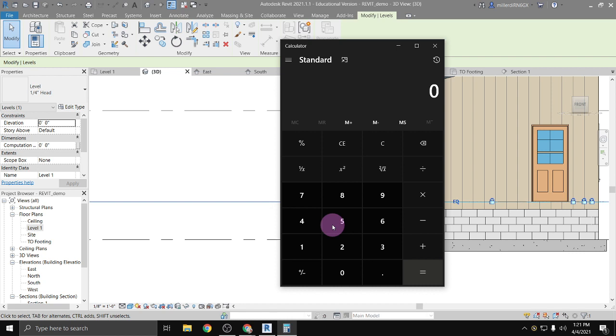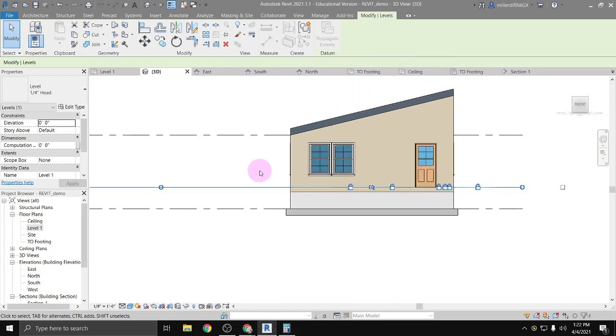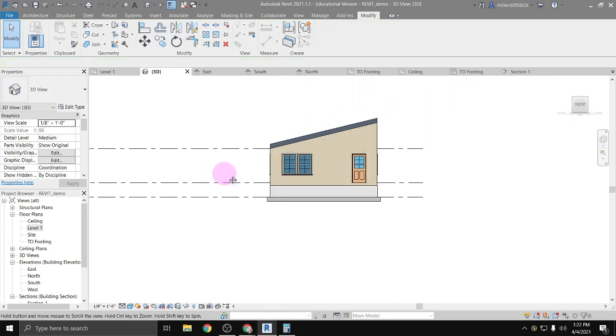No, wait, that would be 1 foot 2, right? 6 plus 8 is 14. Yes, 1 foot 2. That's why I have to check it, because I'm not a math kind of person. I don't know if you guys could tell that by now.